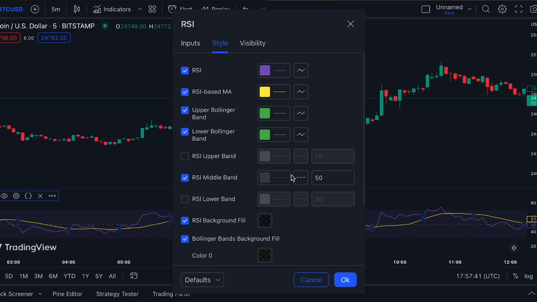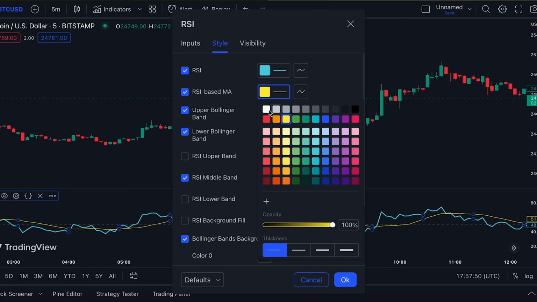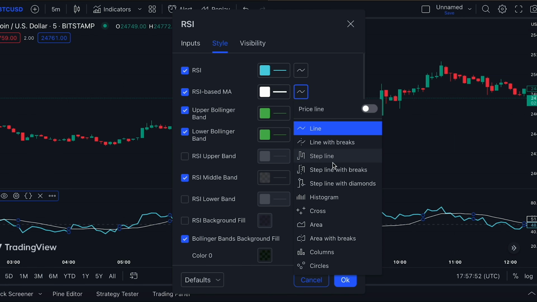Navigate to the Style option under the Indicator Settings tab. We must now take away the RSI's upper and lower rings. The RSI backdrop fill needs to be taken out as well. To make the RSI simpler to see, we must then alter its color and thickness.